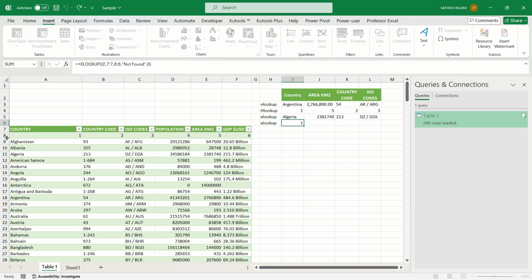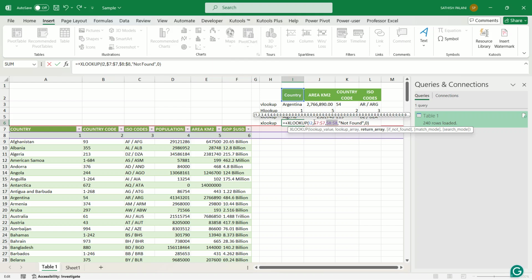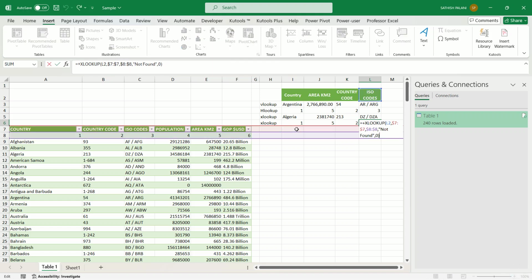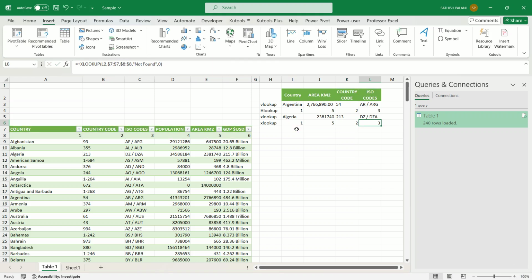See, what the HLOOKUP did, the same XLOOKUP also did. So if you fix these two with F4 and then F4, you are fixing the lookup array and then the return array. I am fixed already, so I'm just copying the same formula and pasting it over here. See, now it gives the area index is 5 and then the country code will be 213. Just simple, right?